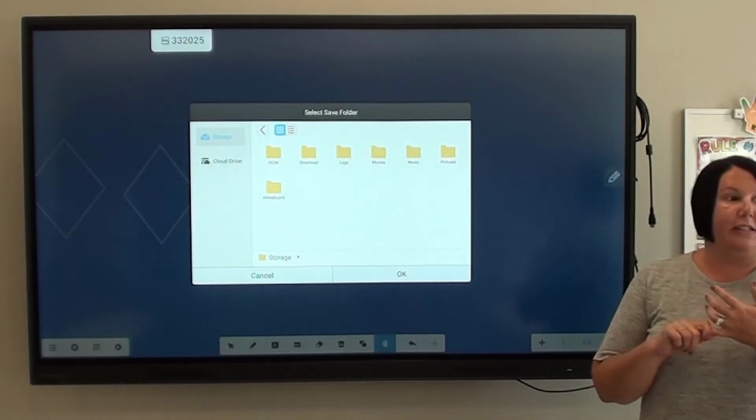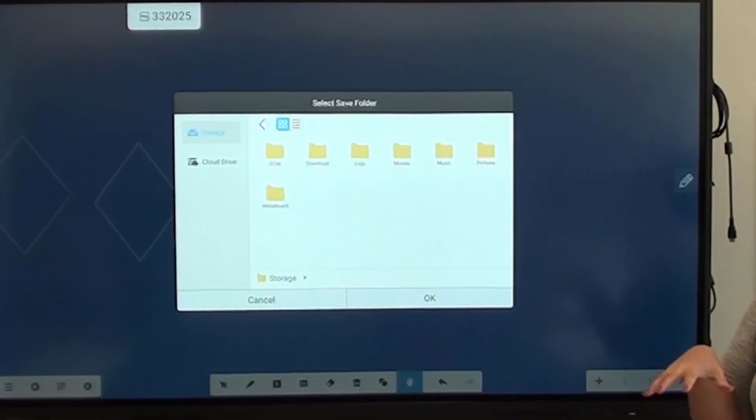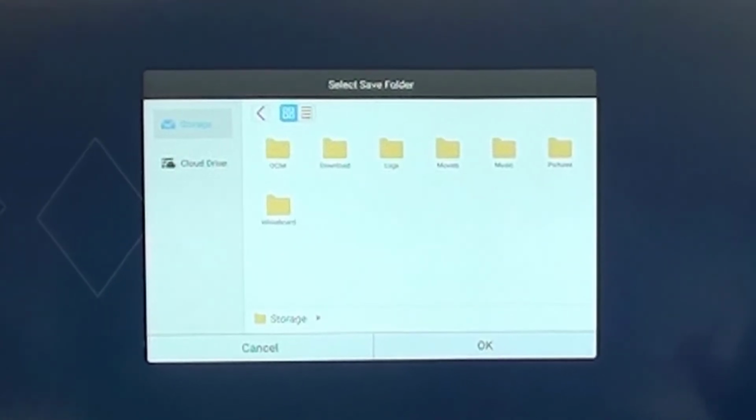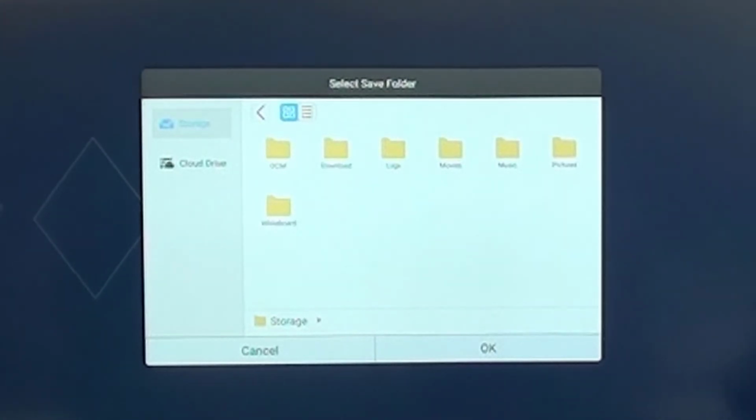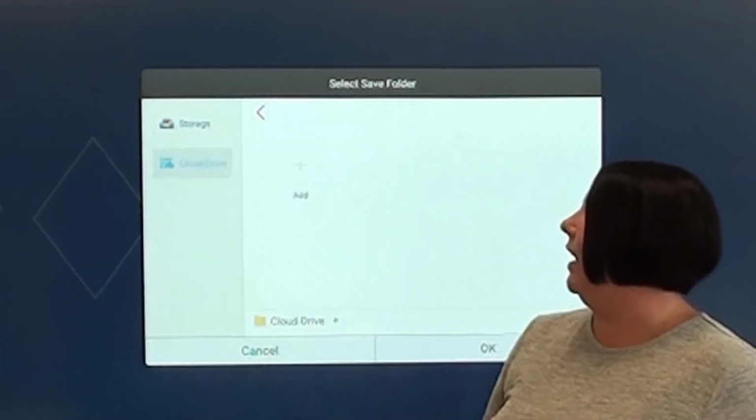One, I can save it directly to the storage. If I want to save it to the storage, it means I want to reuse it again. So I want to bring it back up the next day. I want to add to it. So when I save it to my storage and I bring it back up on the Clevertouch, because remember, there's no device attached to it. It's completely live.